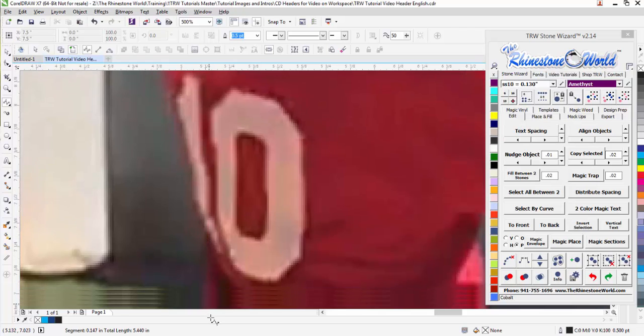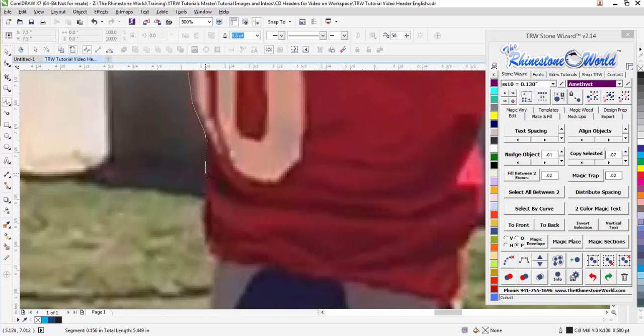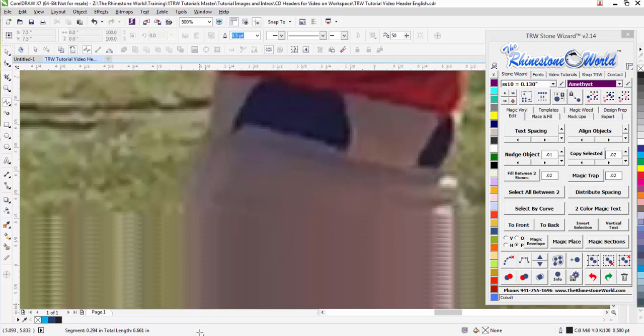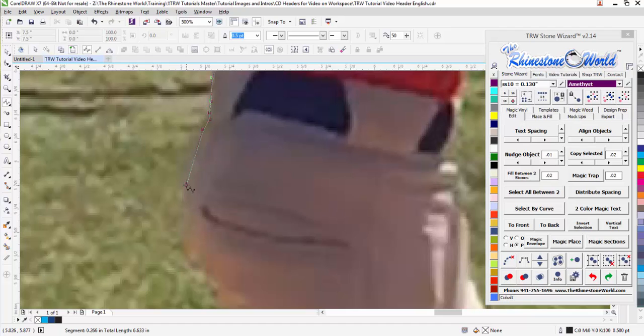And you can see some little movements with his jersey right here. And then I'm going to come back where the jersey's tucked in, hit V again. And then I got the belt area right here. Coming down a little bit more here. And let's go around.